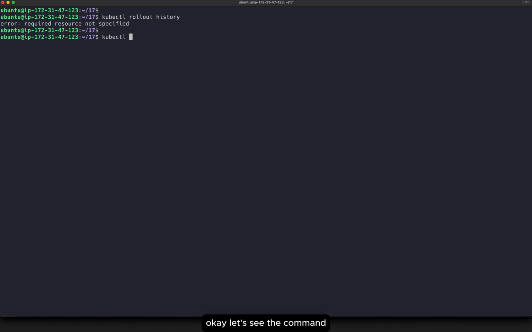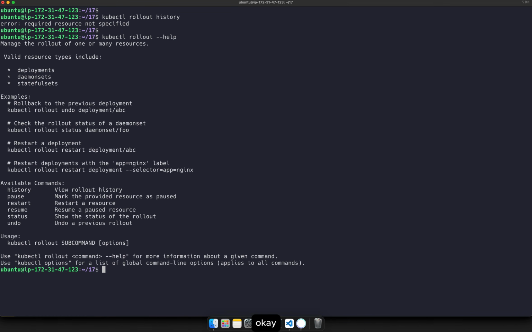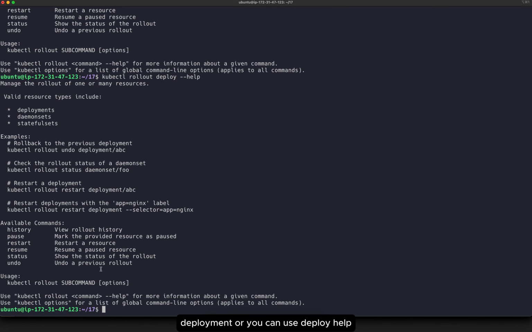Okay, let's see the command kubectl rollout help. Here you can see that history. So what I used here, history, right? Available commands. Okay, so here valid resource type, we have to use this one. Maybe rollout deployment, or you can use deploy. Okay, this one like this.